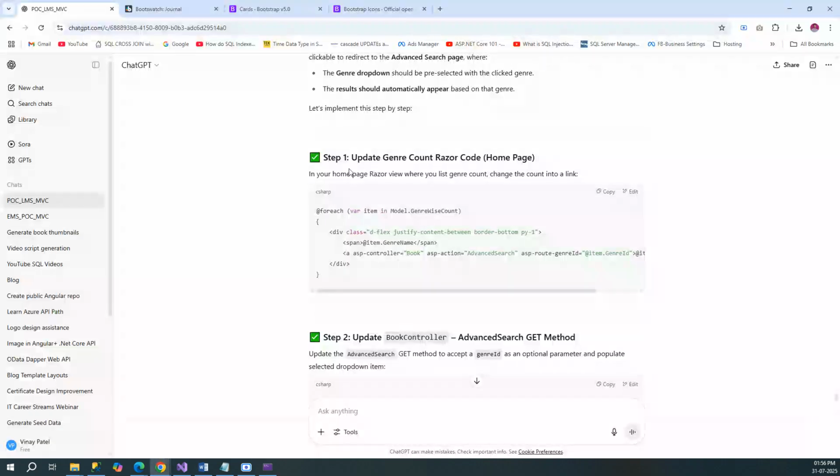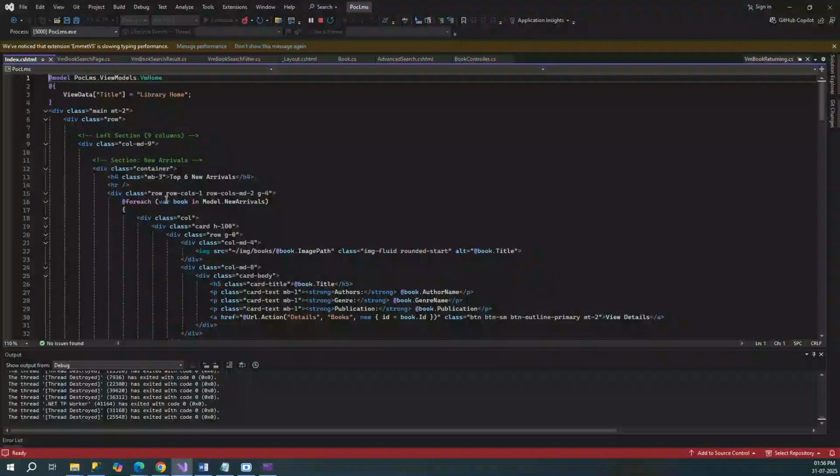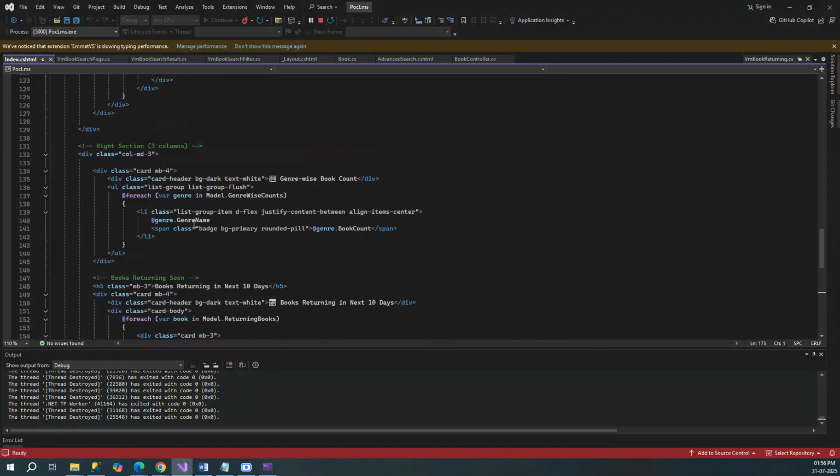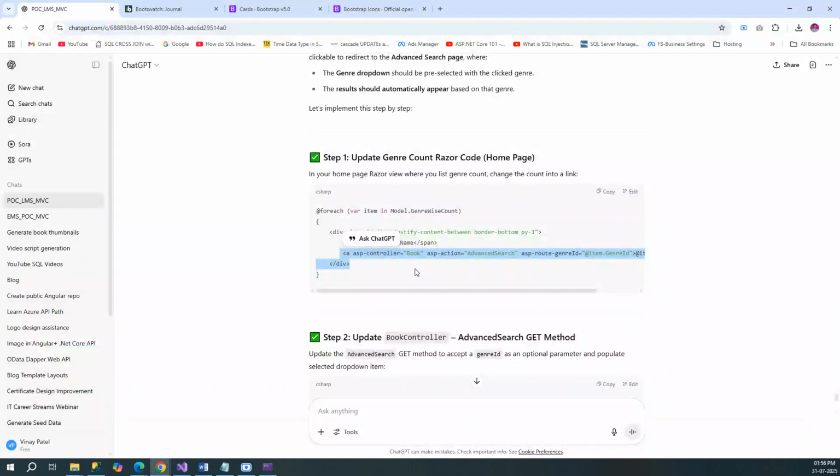So let's understand what ChatGPT has to say. It has added a link for the count. So let's go to our home page, the index page, the Home Index method, and go to where we are displaying the count. Okay, over here. Now we won't be able to copy paste it directly. Let's see what it says.